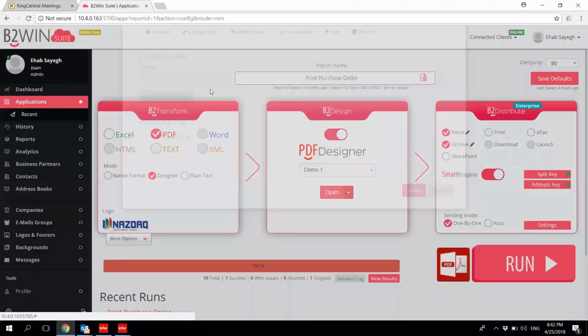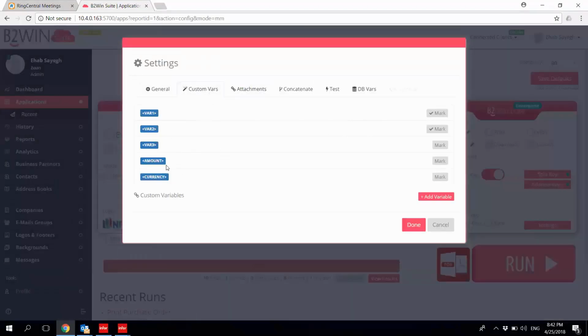You have additional variables like amount and currency. These are relevant when we activate the PO approval model that we have also for the purchase order report, where you can assign a purchase order according to amount level. You can set managers. Each buyer will have the manager that can sign above a certain amount. So these are relevant also for the approval process.